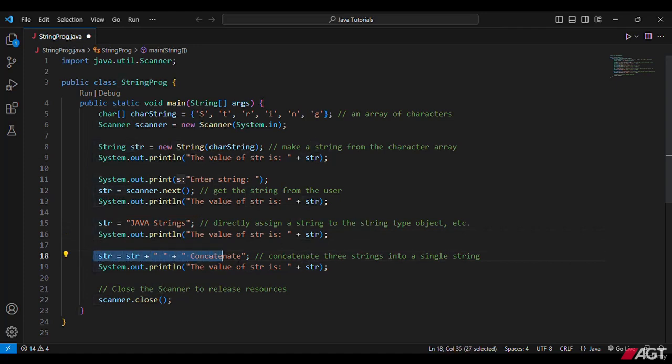Then we are going for the string concatenation. Concatenation means adding two strings. So here we are adding three strings. One is a string, next one is this blank, and next one is another string, that is concatenate. Here the plus operator is being used as the string concatenation operator. So ultimately this concatenated string is getting printed and we are closing this scanner class object.